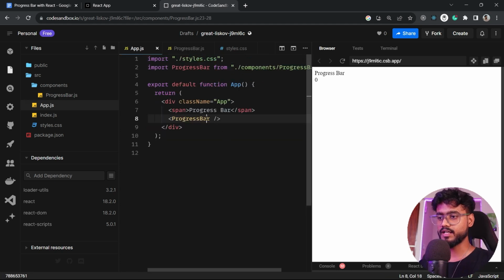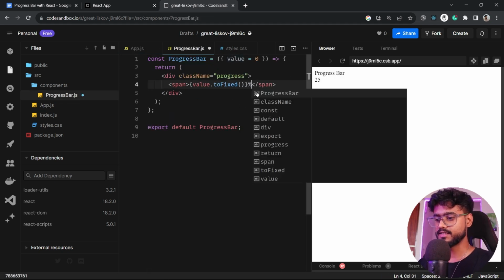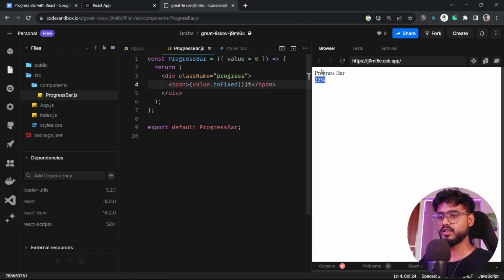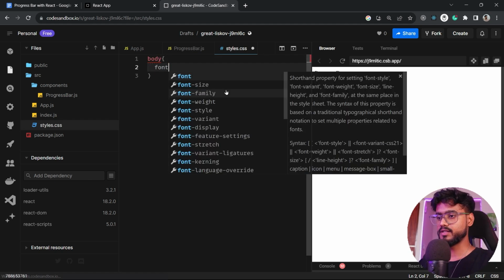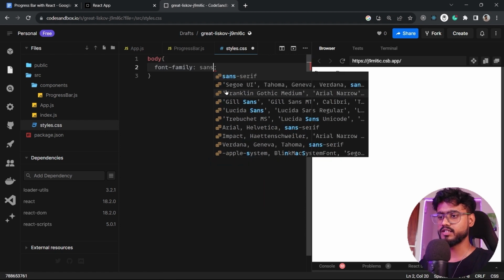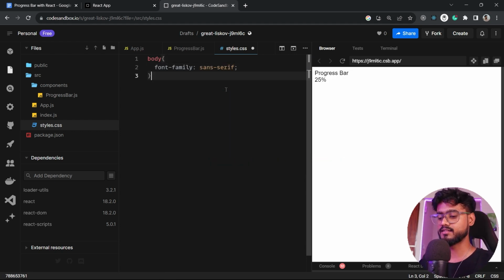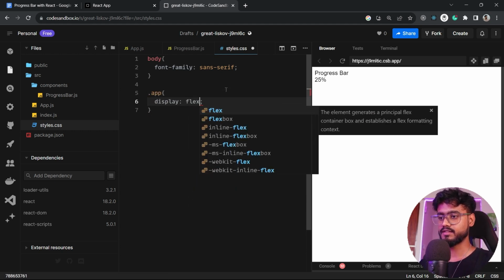But what if we are providing it a value? Let's say 25. So it's just going to display 25 over here. And also, I think I should display the percentage symbol as well. Cool. Now let's go on and work on some UI. I'm just going to give it some font family first. It's not really necessary. If it's part of the requirement, then you can do it, but I just like to add the sans-serif font family so that it looks good. Now for our app class, I'm going to say display flex.